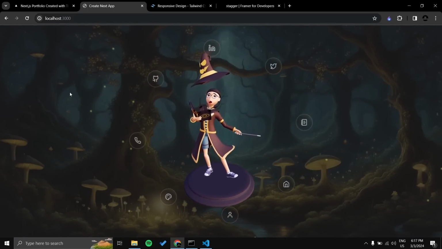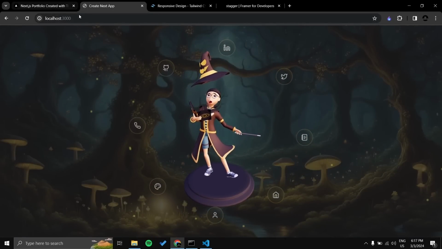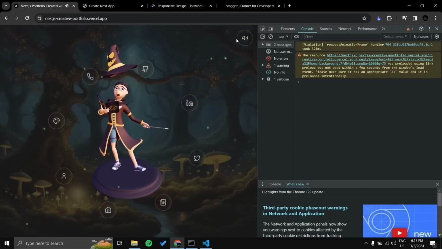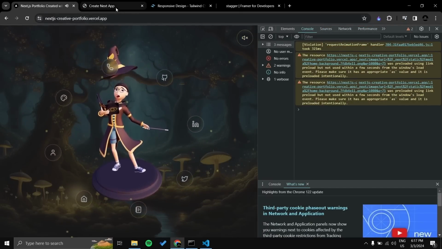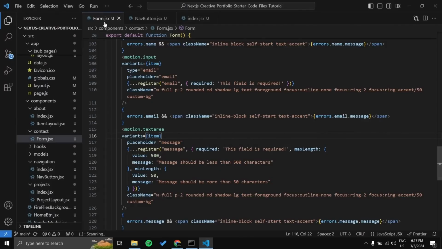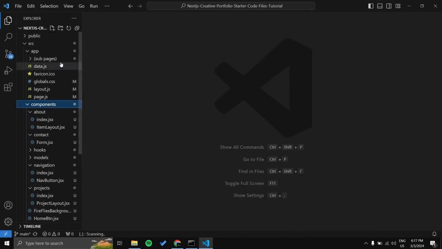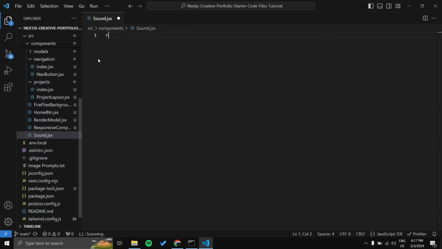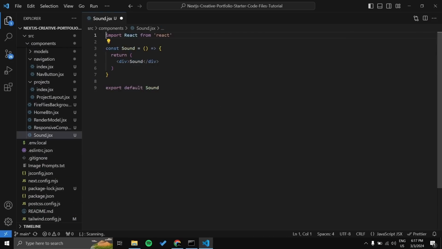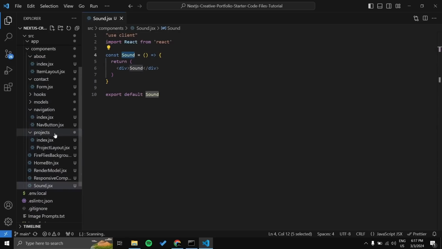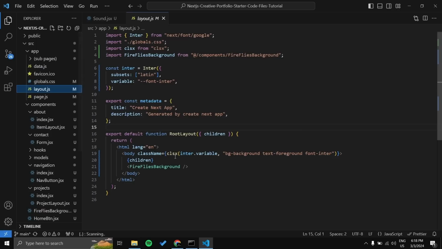Now only one thing is left, which is to add this music. So let's do that. Now let me close all this, and inside the components, let's create one component called sound.jsx. Let's make it a client component, and let's import it inside the main root layout, which is right here.